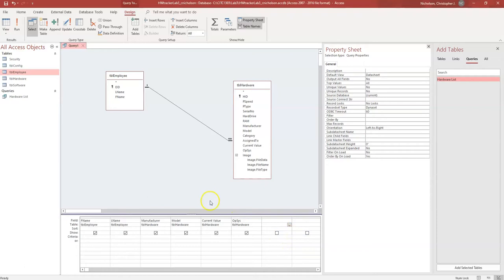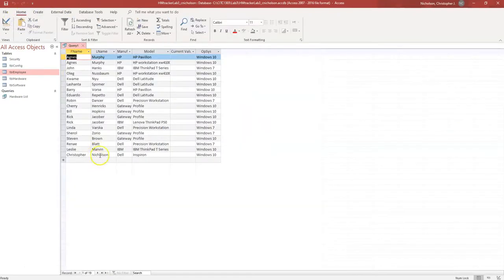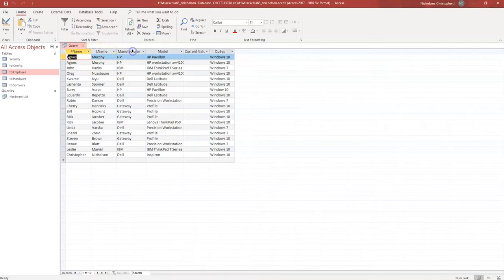When you think your query is correct, you click run over here, and it shows it. This is like a test run. This is not saved yet. So you see, again, we might need to do the order by, because I think I left that out, but just make sure first name, last name, manufacturer. If you want to spread it out, do that. Double click on the line there. It looks like we got everything.